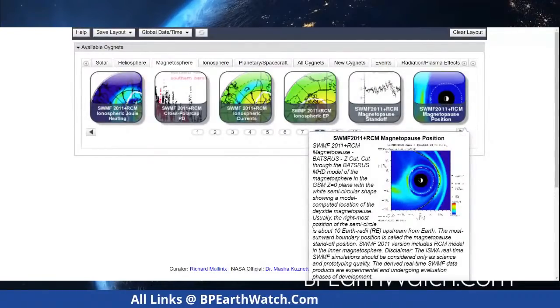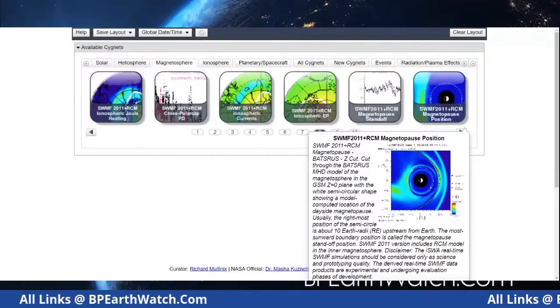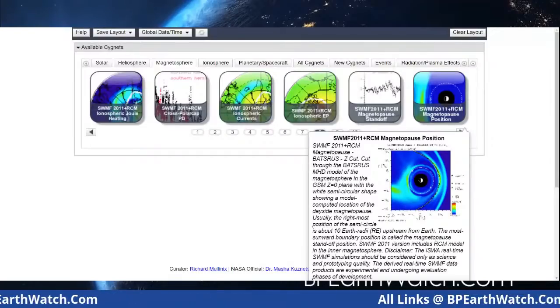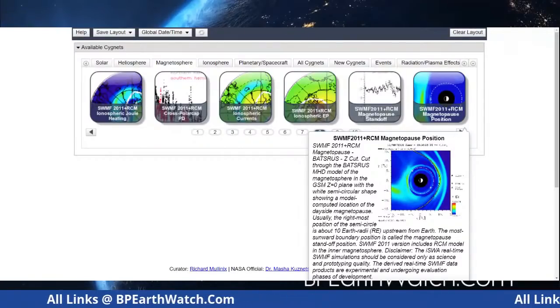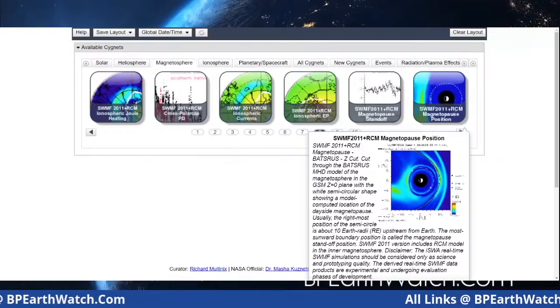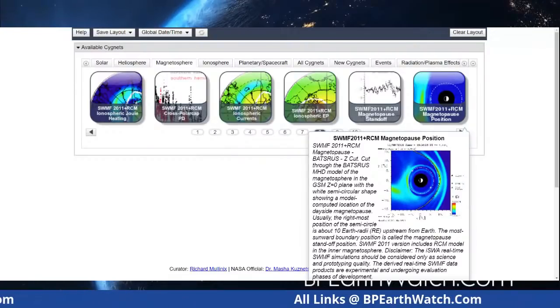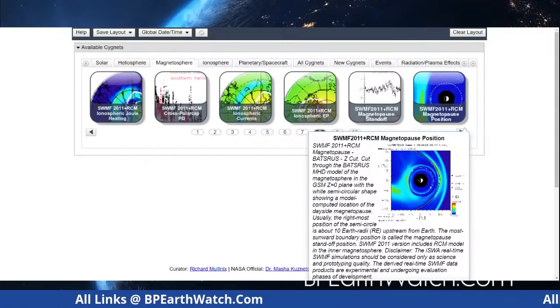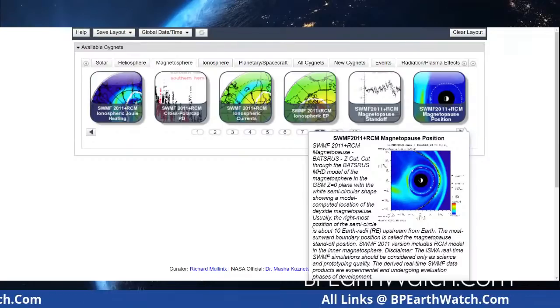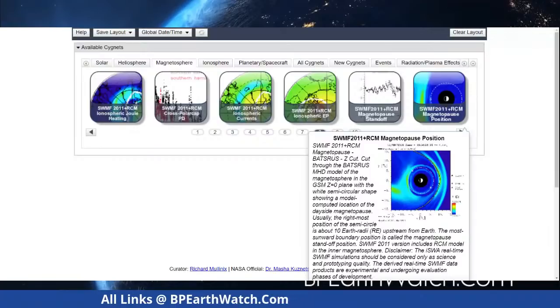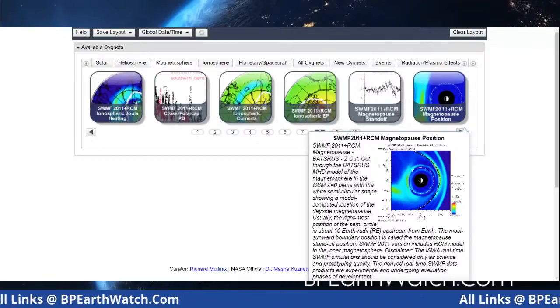It shows the semicircle shape showing a model computed location of the dayside magnetopause. Usually the rightmost position of the semicircle is about 10 Earth radii upstream from Earth. In other words, if you put the tiny circle, copied it and pasted it 10 times to the right, that's your average. And that is at 12 that I was showing you on the standoff point. The most sunward boundary position is called the magnetopause standoff.